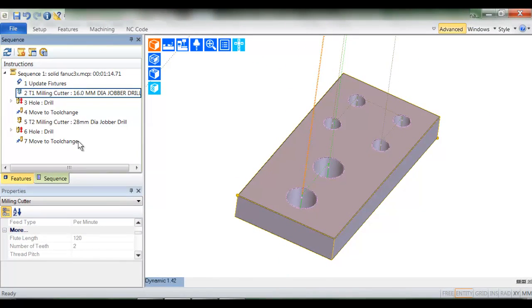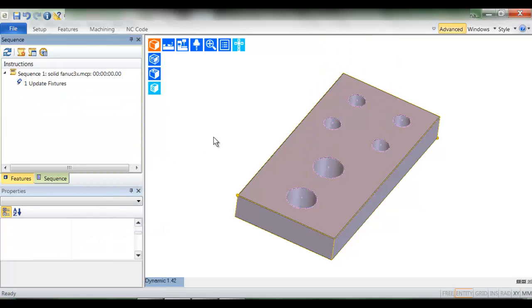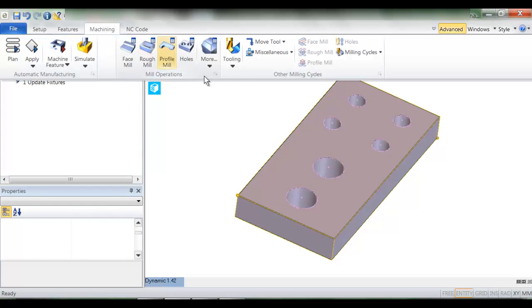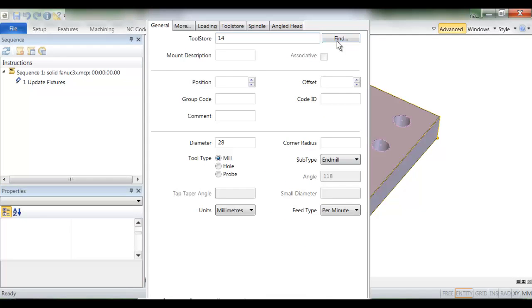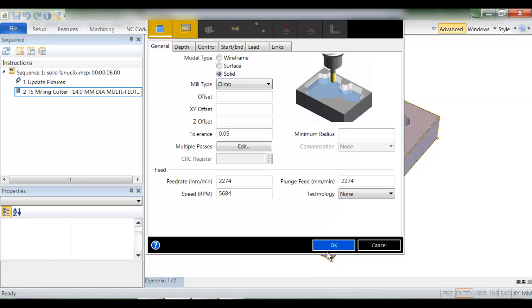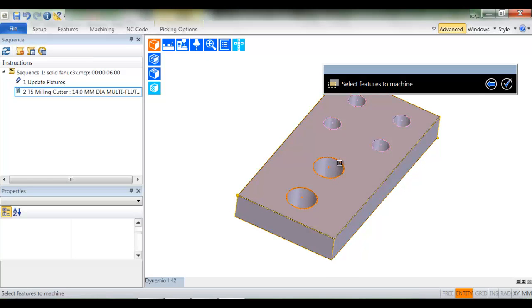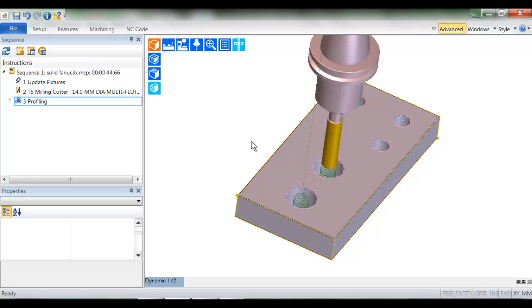A strategy is merely mimicking what happens inside Edgecam. Therefore, I will now manually create the CAM instructions which allow the method to helically machine the 28 mm hole. By doing this, you'll understand how easily Strategy Manager encompasses the best practice machining methods and thus reduces your programming time. I've selected an end mill and I've created a profiling cycle set to helical.